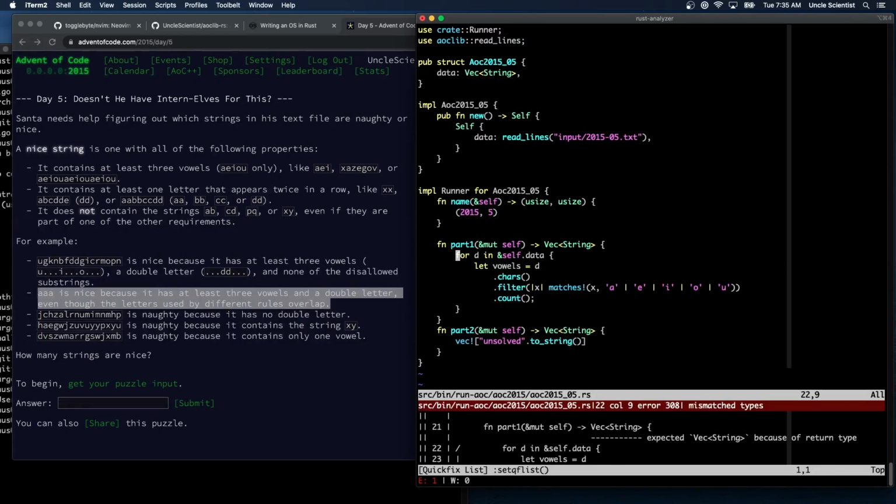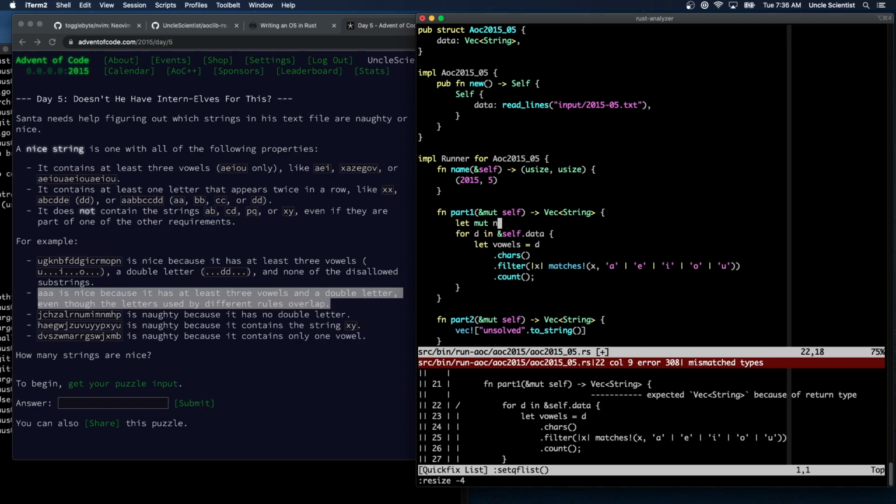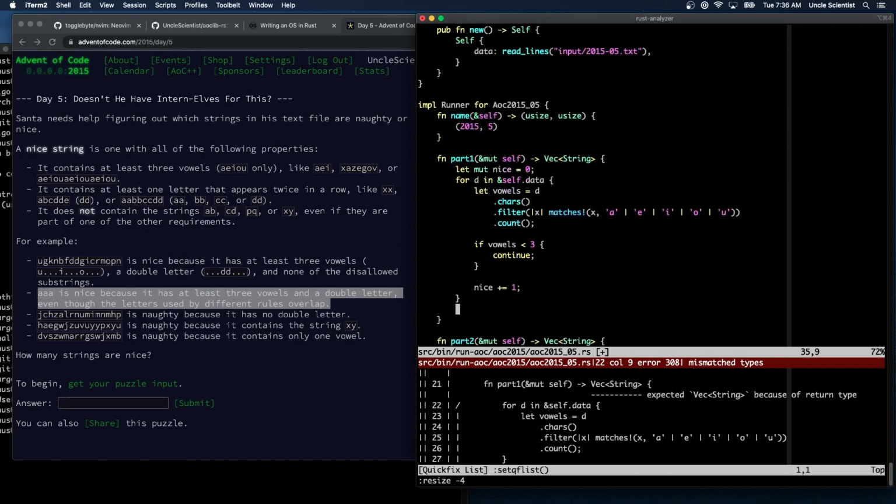Does that work? Nope. Oh, expected that. Okay. And all we're doing is counting how many strings are nice. So all we have to do is count. Let mut nice is equal to 0. If vowels less than 4, continue. No, 3. It has to have 3. If it's less than 3, continue. And we can just say nice plus equals 1. And then return back format.